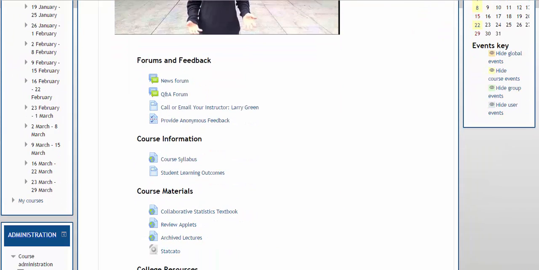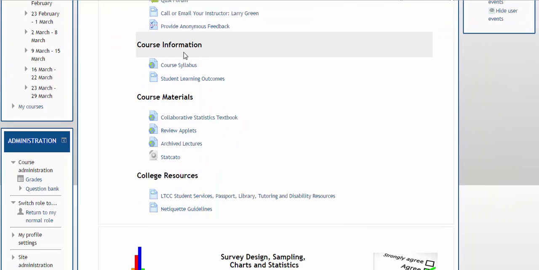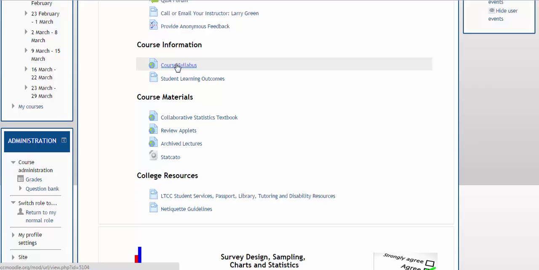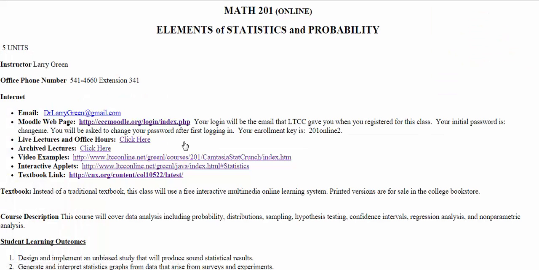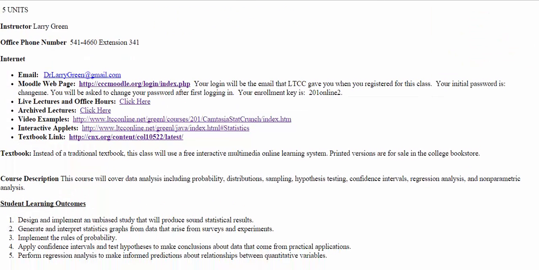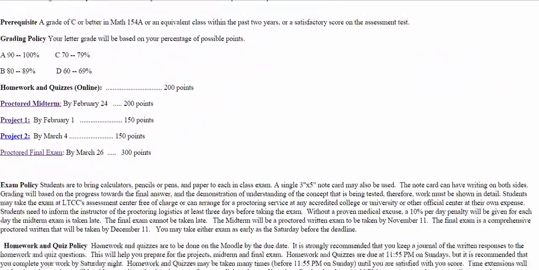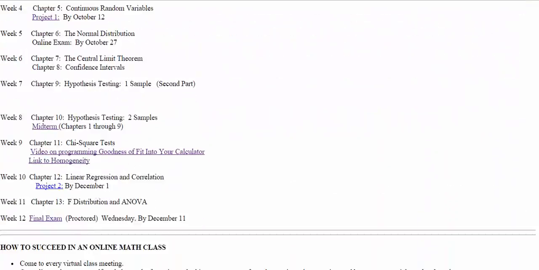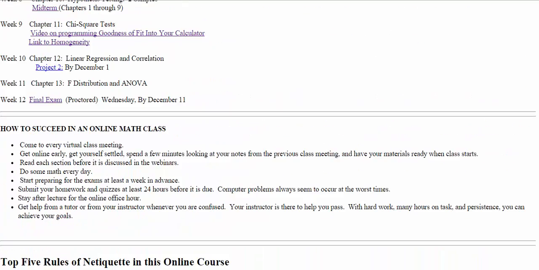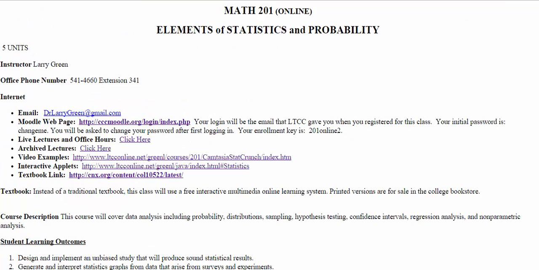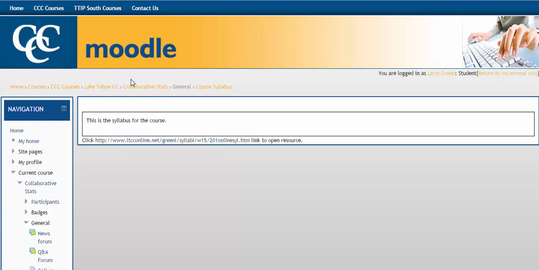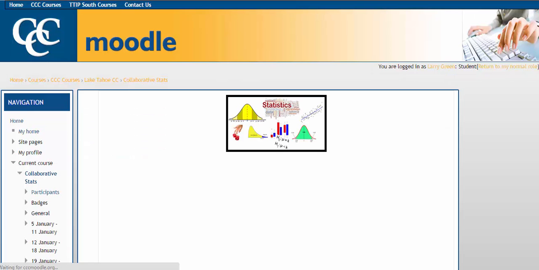If I scroll down, you'll see course information. This is the course syllabus. In the orientation, I'll go fully through the syllabus on what to expect. If you click there, it gets you sent right to the syllabus. This is the syllabus that has all the different links and rules, policies for the class, the schedule of the class, suggestions for success, and then netiquette rules. I'll be talking about that in the orientation video. So let's go back to the page.